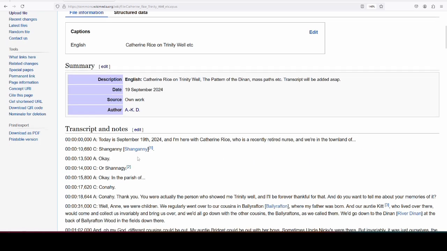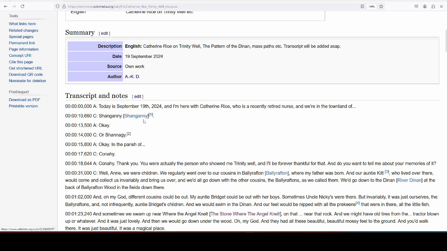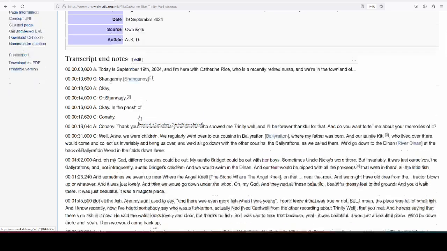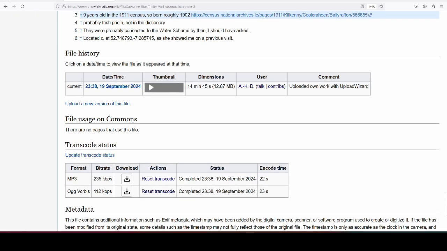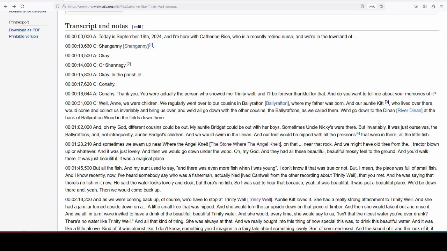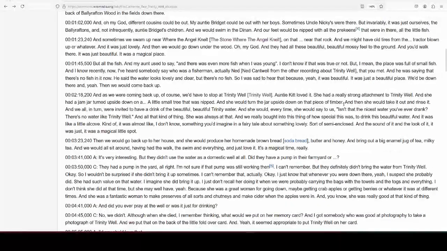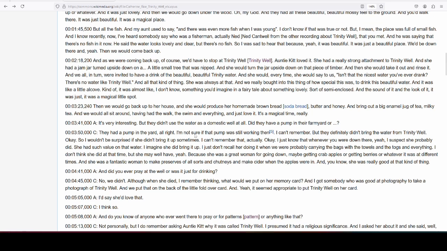And then you can see that in square brackets I added a link, and that will lead you to the townland of Shangani in Coolcraheen. Same with Ballyraft in here, and then I have footnotes. For example, she mentions an Aunt Kit, and I looked her up in the census, and there's the link to Auntie Kit in the census in 1911. And stuff like that, which makes it easier to identify place names or people, or link to other interesting things.